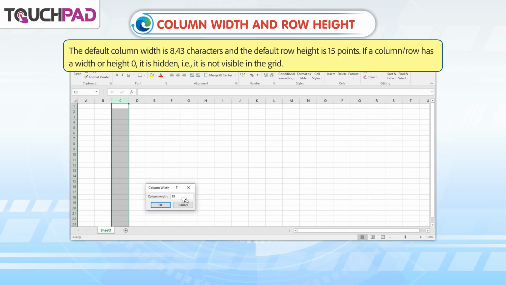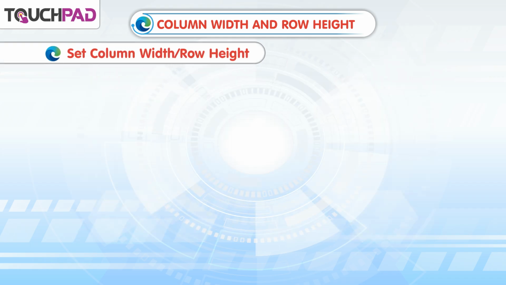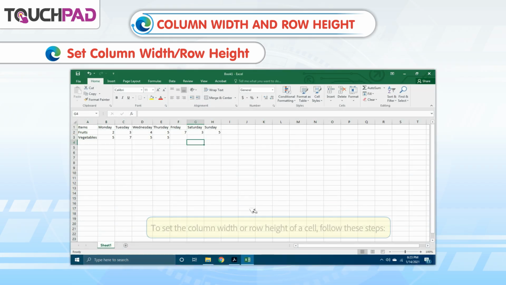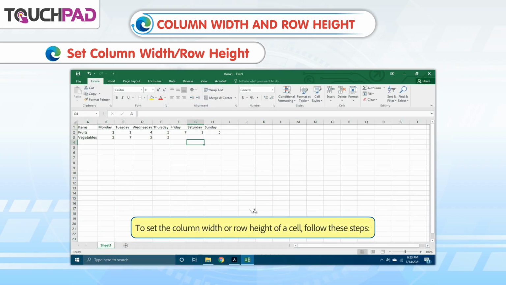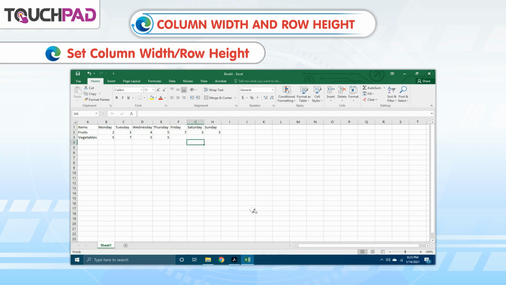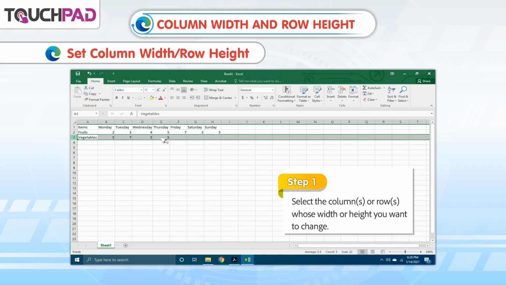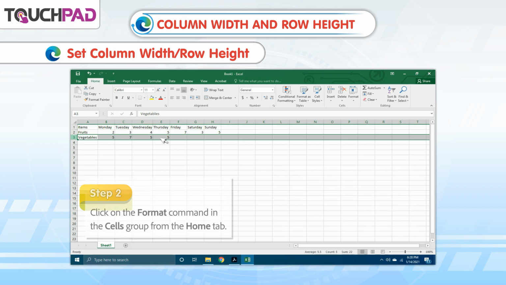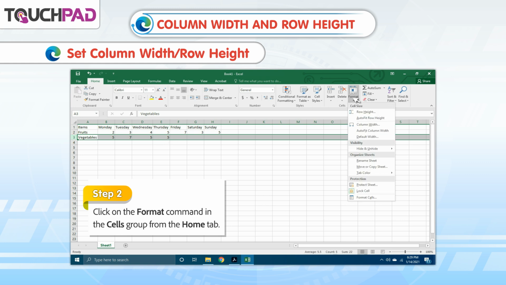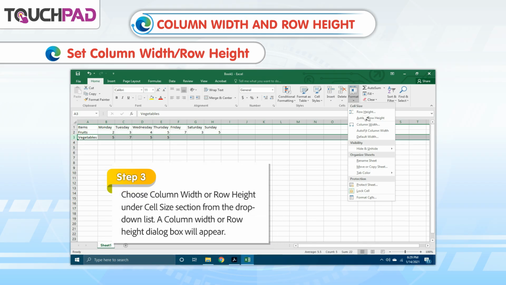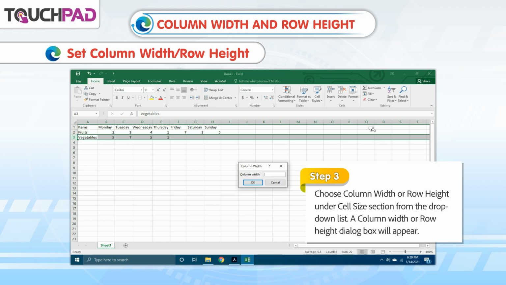If a column or row has a width or height of 0, it is hidden, that is, it is not visible in the grid. Set column width or row height. To set the column width or row height of a cell, follow these steps. Step 1. Select the column or columns or row or rows whose width or height you want to change. Step 2. Click on the Format command in the Cells group from the Home tab. Step 3. Choose column width or row height under Cell Size section from the drop-down list.